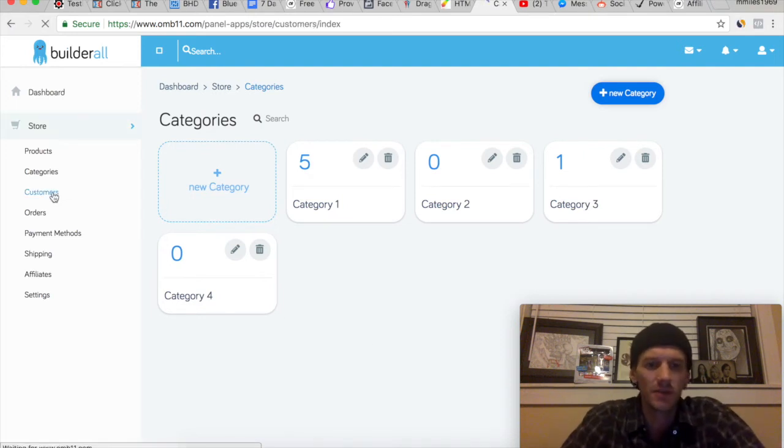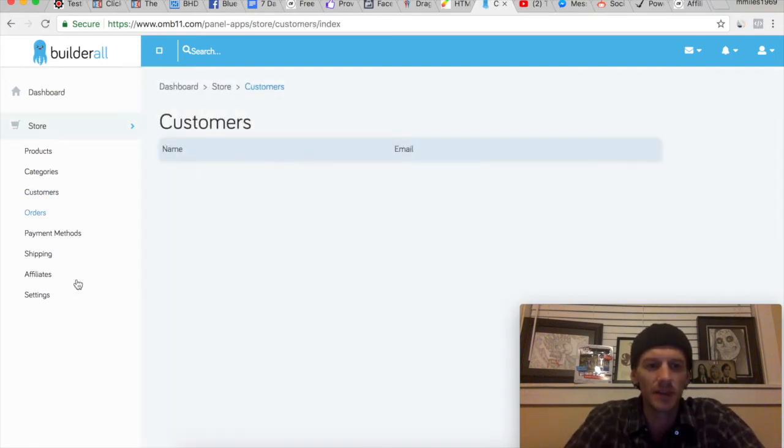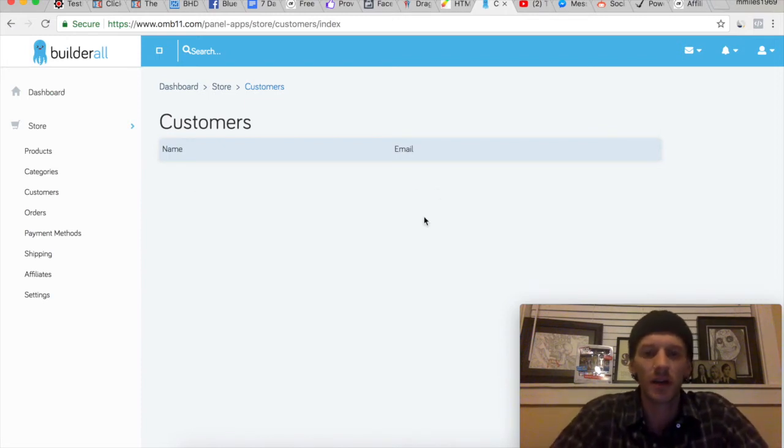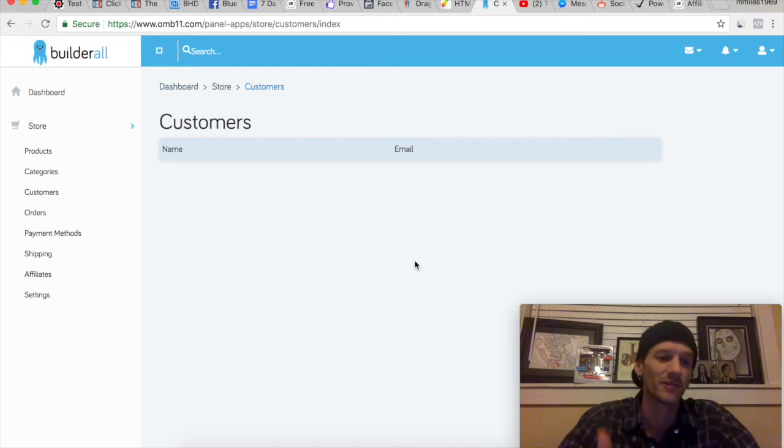Next is your customers list. This is super basic. It would display their name and their email if they had gone through and completed a purchase through your store. Again, remember that email is important. That bad boy will let you retarget and continue to make money off of all of your customers through retargeting, through email marketing.